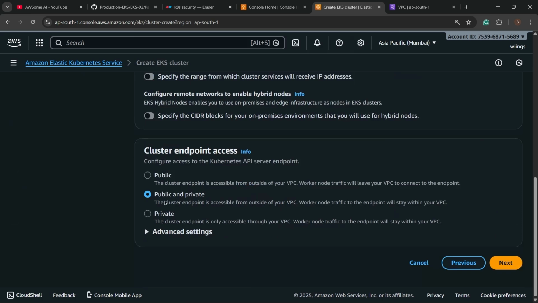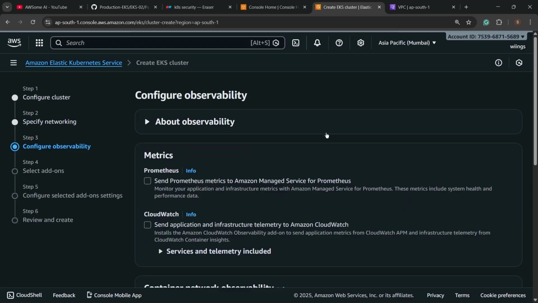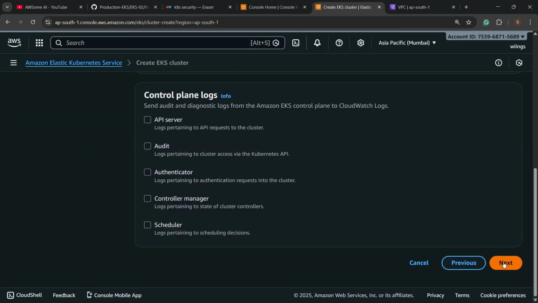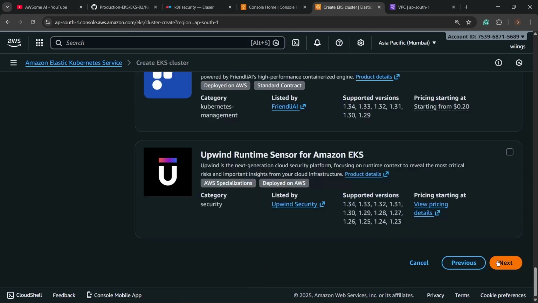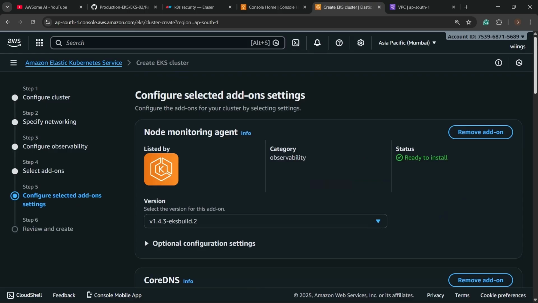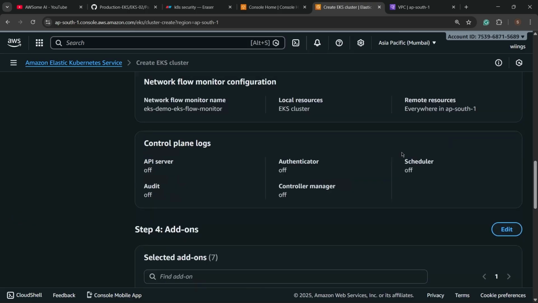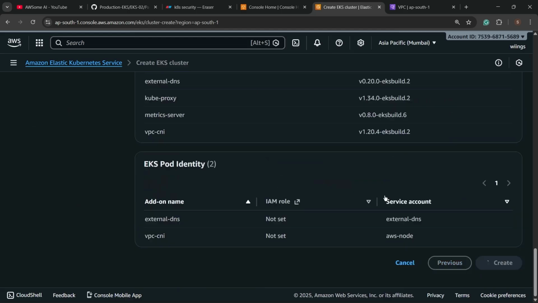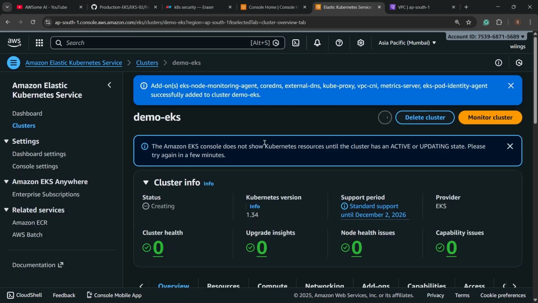Then cluster endpoint access. How do you want to keep your endpoint? Endpoint means the API server. I want it private. And next, observability. No need for anything. Next. Here also add-ons, no need for anything. Just click next, and here also no need for anything. Simply click next, then you can review this and create. So your EKS cluster will be created. It will take 5 to 8 minutes to provision, so I'll pause the video here and come back once this cluster is in active state.